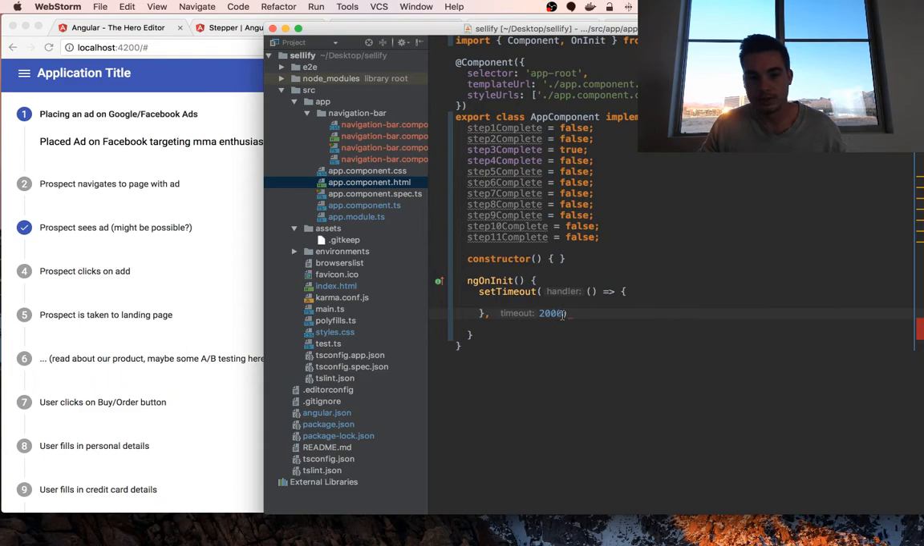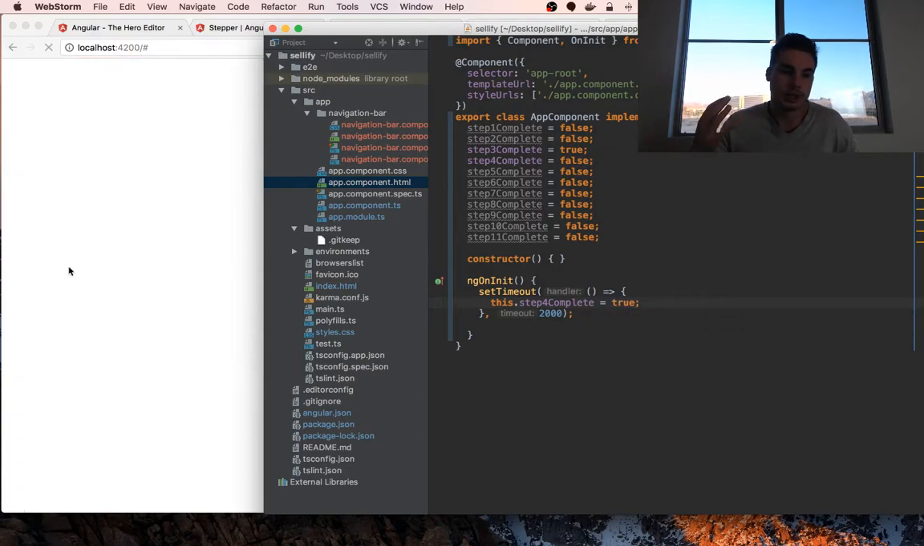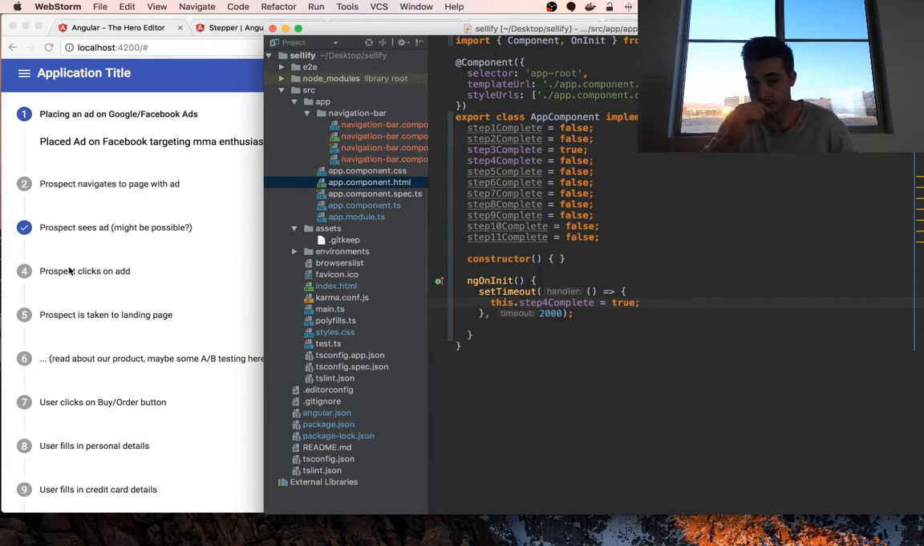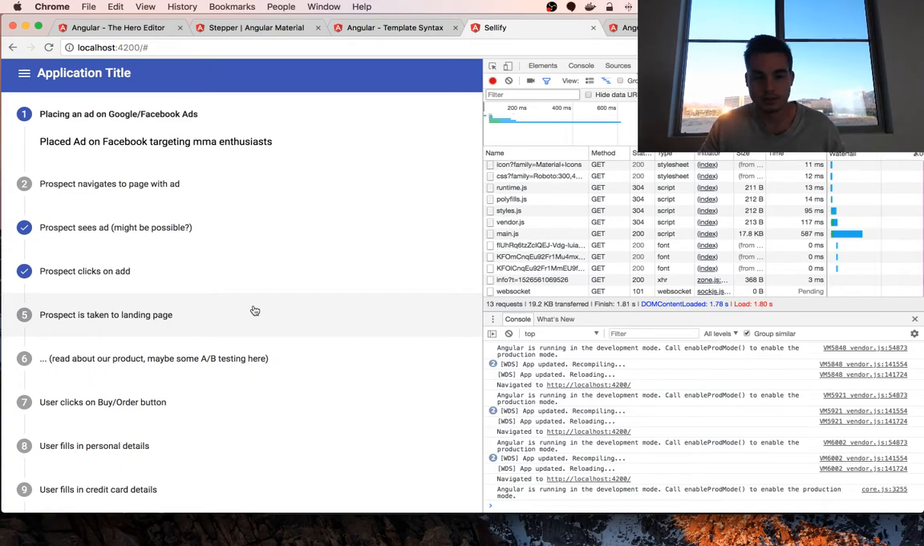So now I want in 2 seconds to complete step 4. So I want step 4 to change from gray to blue in 2 seconds, and it did, of course. Okay, cool. So the next thing we'll do is I want a timer. I can't remember how to do something every 2 seconds.